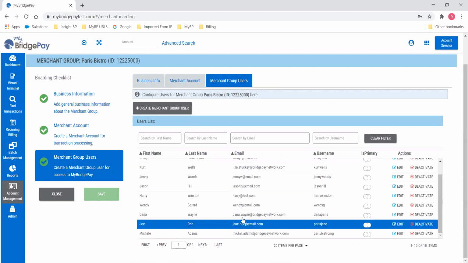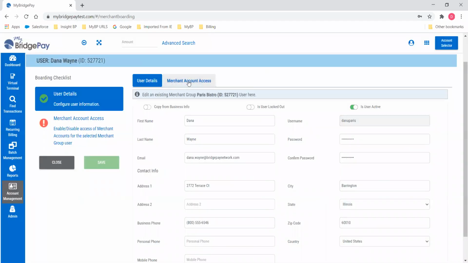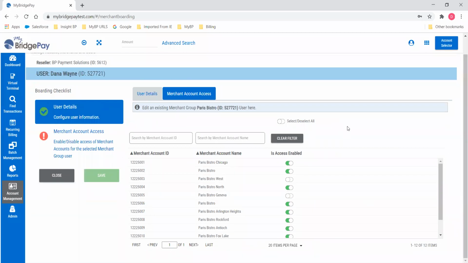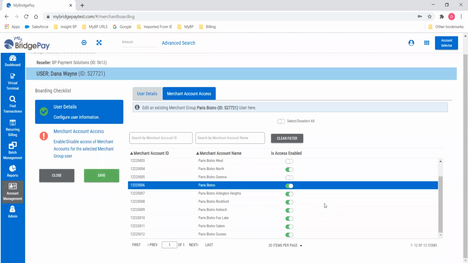Now, if we go into and edit an existing merchant group user, and you go into the merchant account access tab, you can see all of the accounts that are enabled for this merchant group user. You can enable or disable the merchant group user from having access to each individual merchant account.